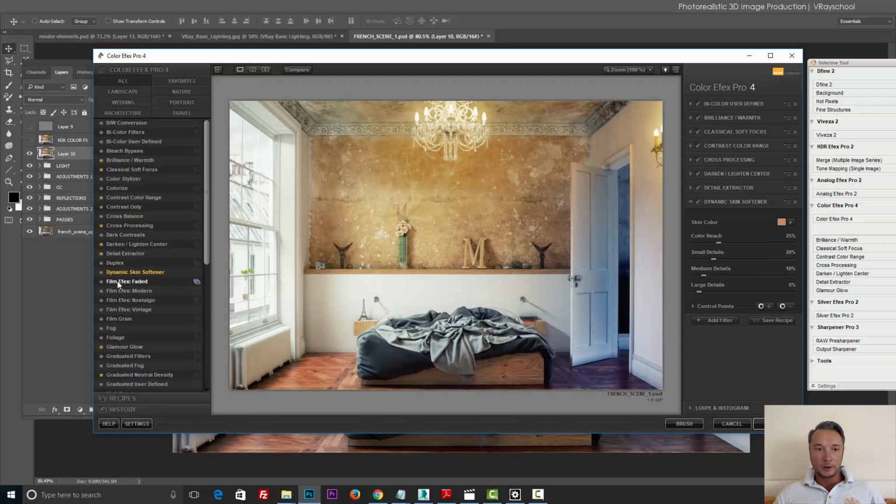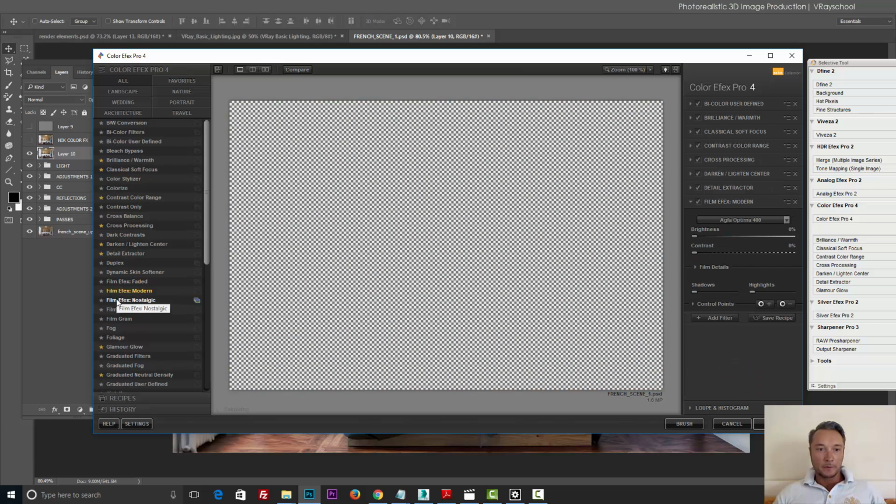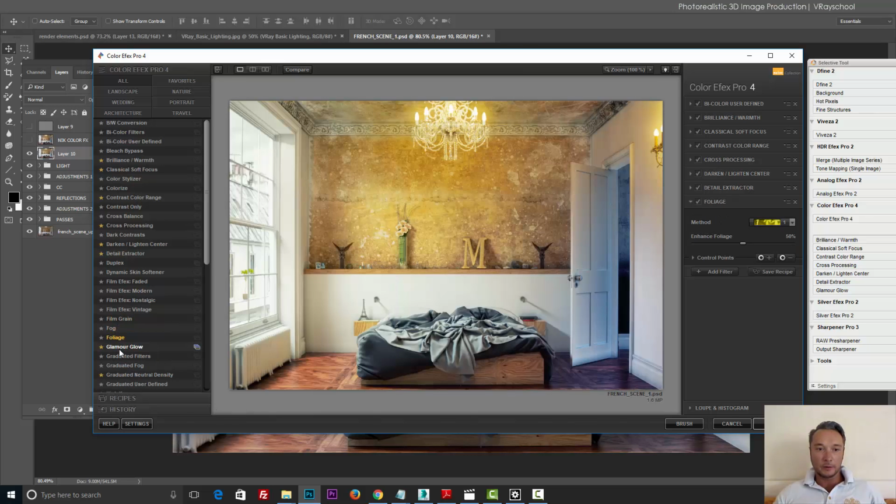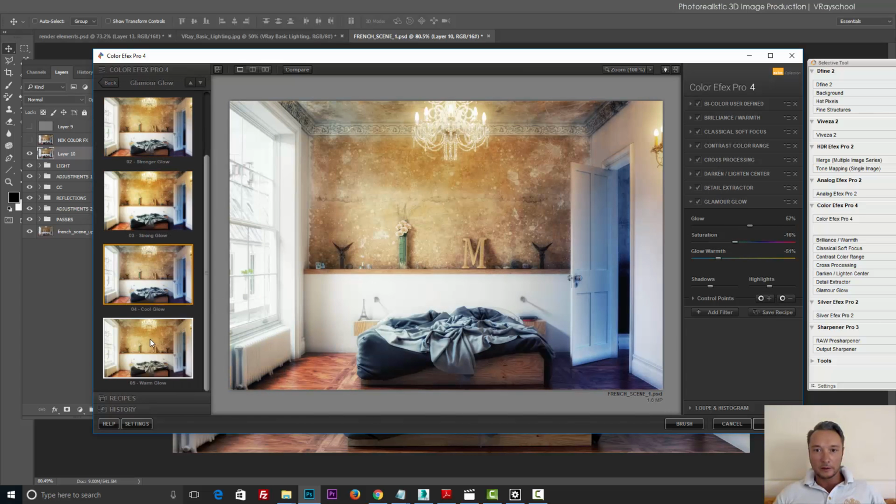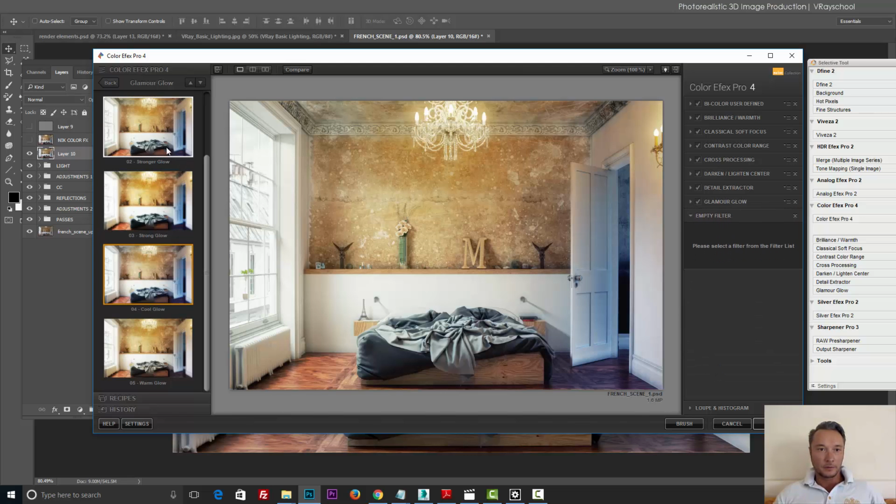Duplex. We're not gonna use dynamic skin softer. This is like for skin. If you have any people inside, you can fix it. Basically for photographers. Different film effects, grain, fog. We don't need any grain. I want to stay pretty clean with our images. Glamour glow. I like this one. Let's go see what are the options that they have there. This looks pretty cool. It kind of adds more bluish tones to this. So let's work with it. Let's add a little glow, a little color, and a warmth here. Okay, so before and after, nice and glowy. And let's fix that somewhere here. Add filter. Okay, let's go back.